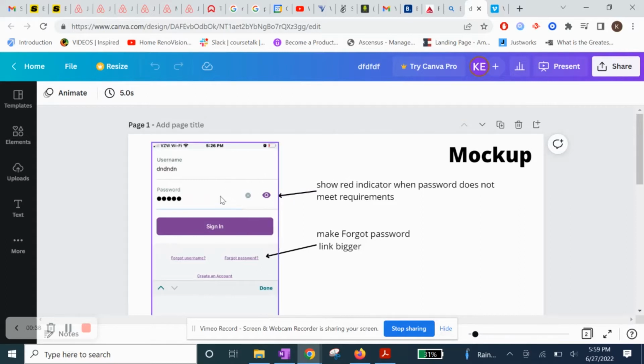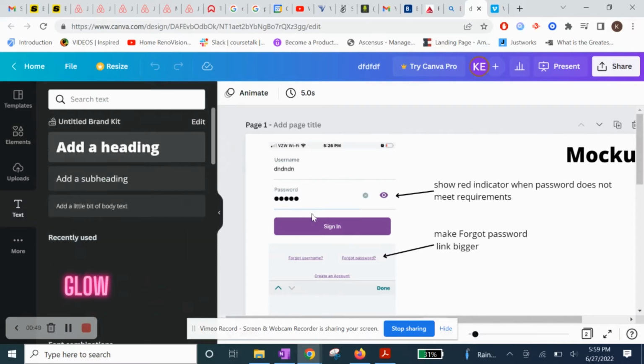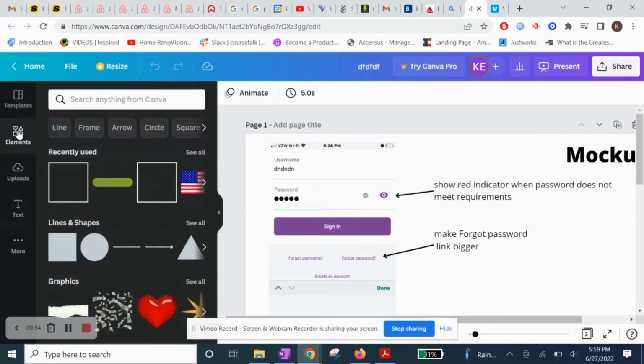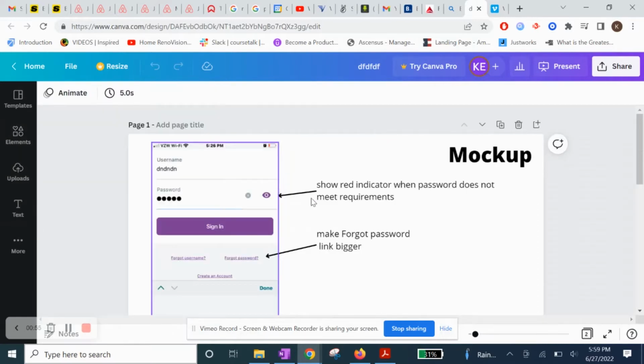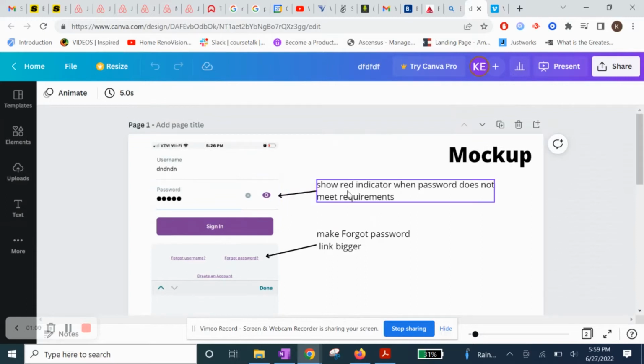So let's say we're enhancing this screen. I can add text and an arrow here using elements. You can add lines and things like that, or you can add text. You just click on a heading and start typing. And then here's all your uploads. But it's a really cool tool, very basic for designing and sketching things. So here I have an arrow to the password field.